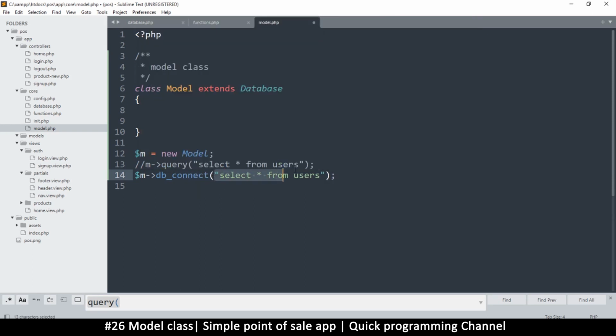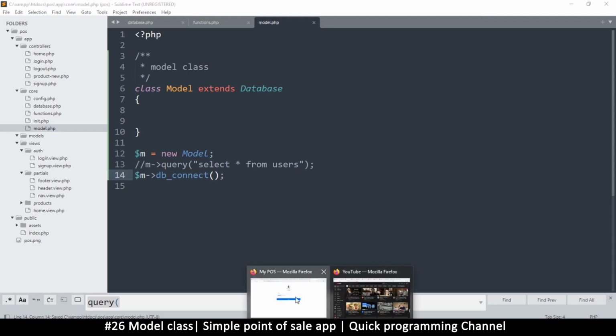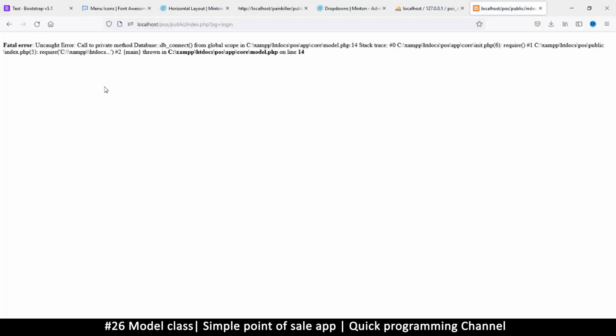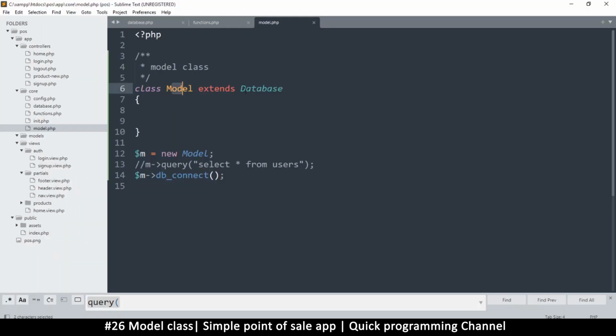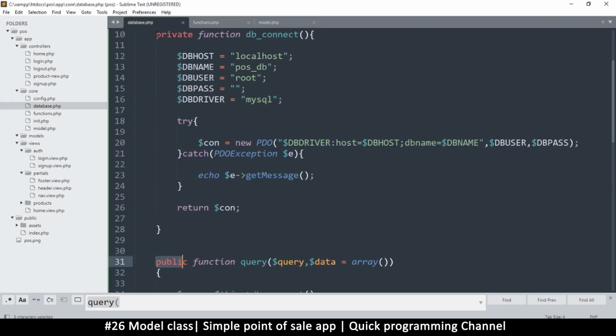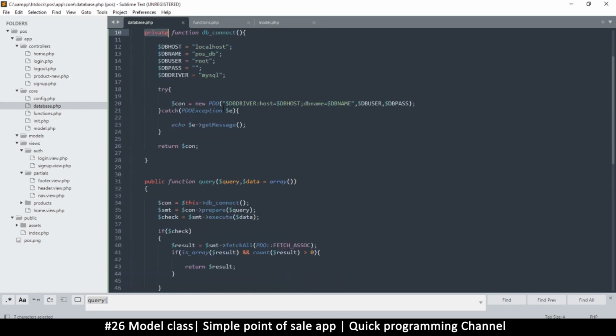DB Connect doesn't take any params, so my mouse and my keyboard are not cooperating very much. It's getting annoying now. Okay, so if I do the DB Connect like this, it's going to give me a fatal error and say call to private method, right? So even though we've inherited things from the database class, this one that is private is not inherited. So keep that in mind.